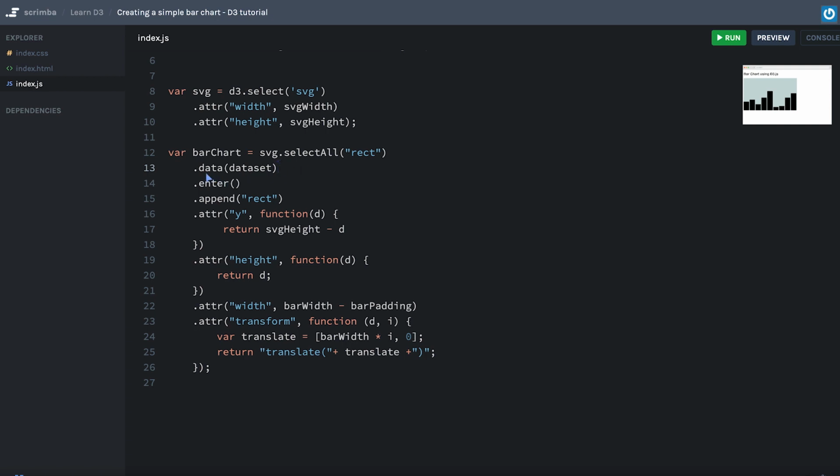Afterwards, we call the data method and provide it our dataset. This method would take our dataset into the waiting state. Afterwards, we call an enter method. This enter method will take our dataset from the waiting state and perform further operations.